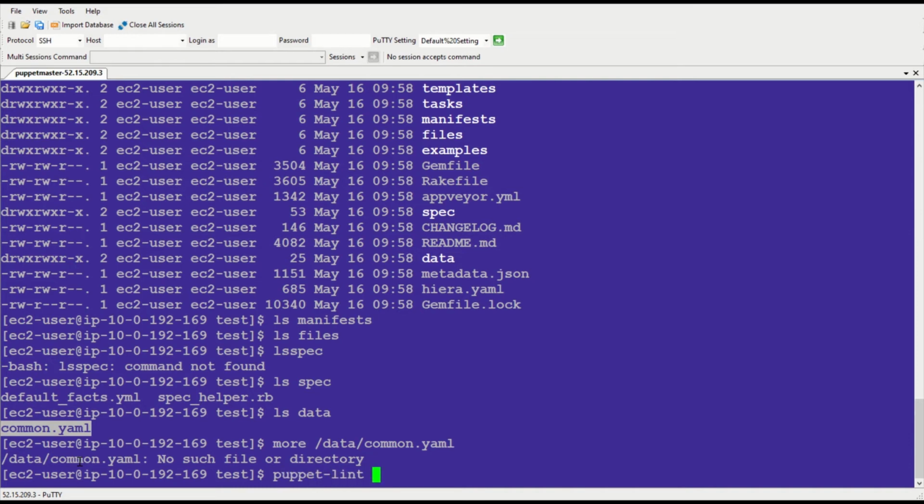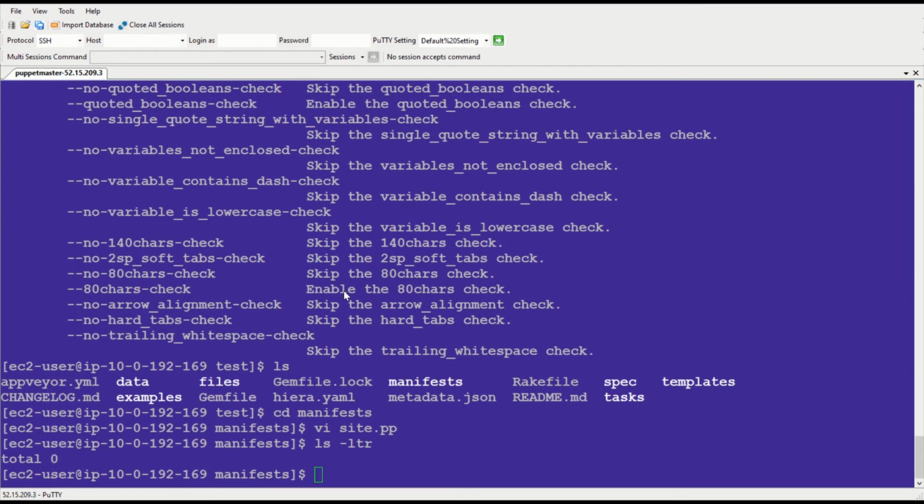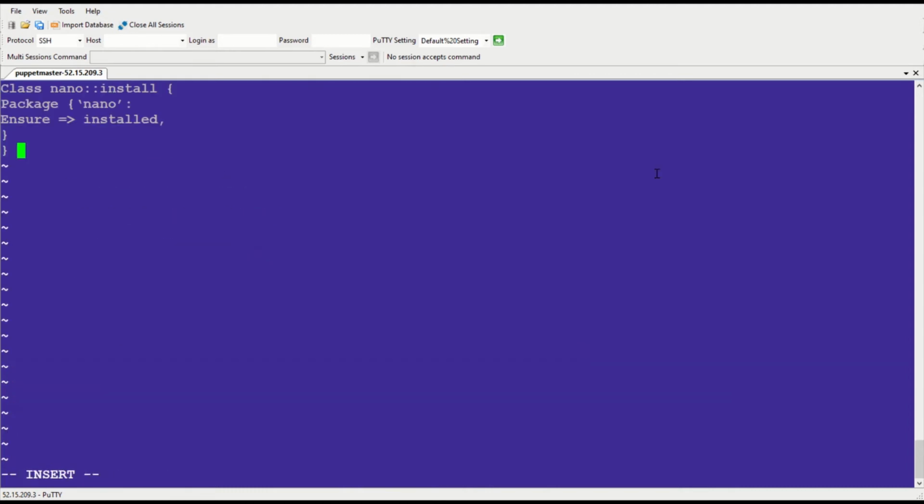Next, for Puppet-lint, same thing: --help, and you'll find all the information you need, but it's too much. Now let's see simply how we can use it by creating one file. For example, install nano. Nano is like vi, an editor. Create a very simple class. Go this way.